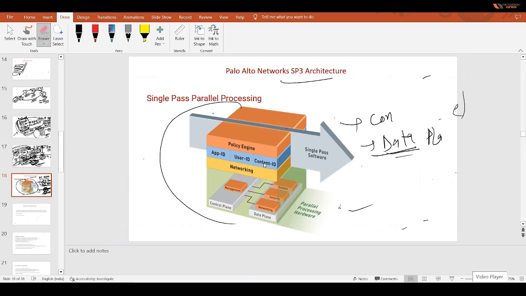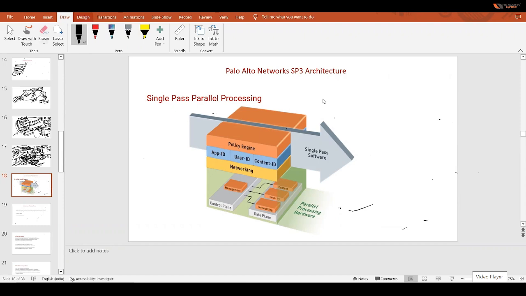Now, what is the SP3 architecture? SP3 is the architecture which makes the Palo Alto firewall the best firewall, the number one firewall. SP3 is single pass parallel processing. They have written it as SP3 because there are three Ps. Single means one time pass, and parallel processing means it is processing in parallel.